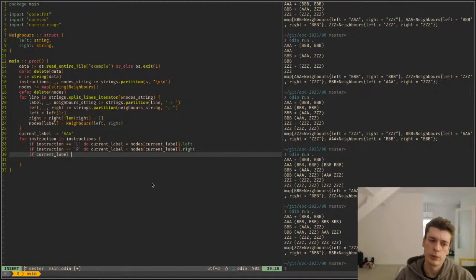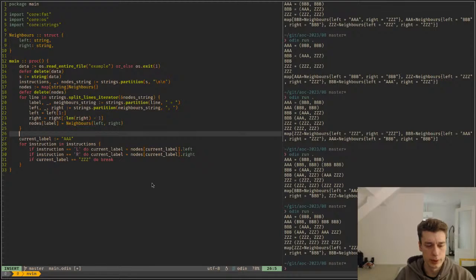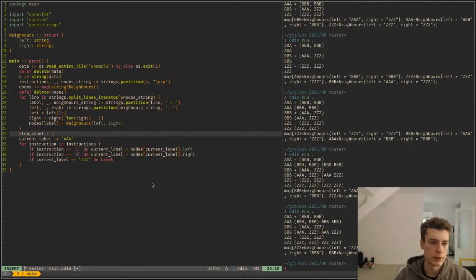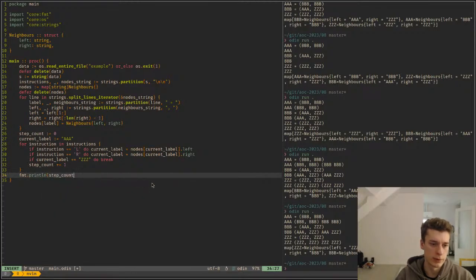current label is triple Z. We break, and we need a step count, and we need to count from 0, and every time we do this, we do step count plus equals to 1. I think that's it, huh? If I understood correctly.